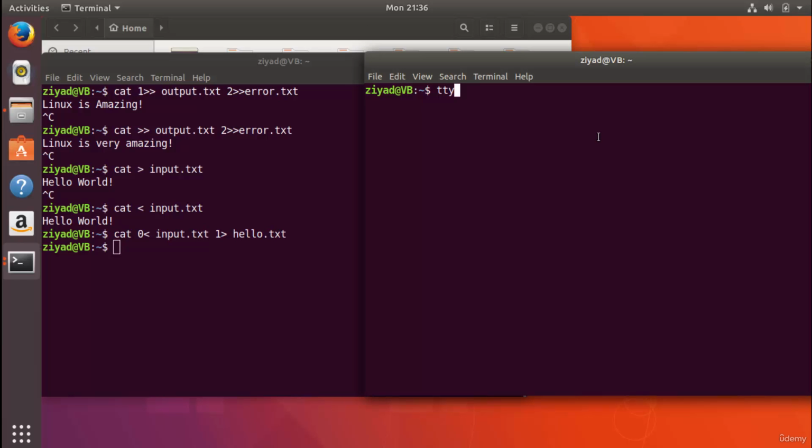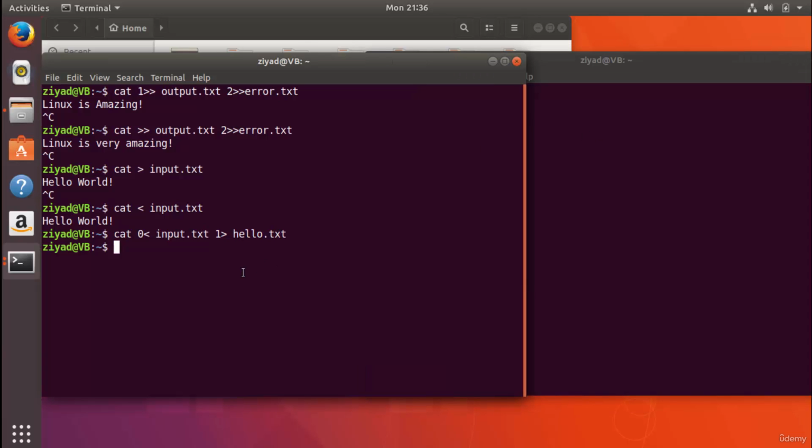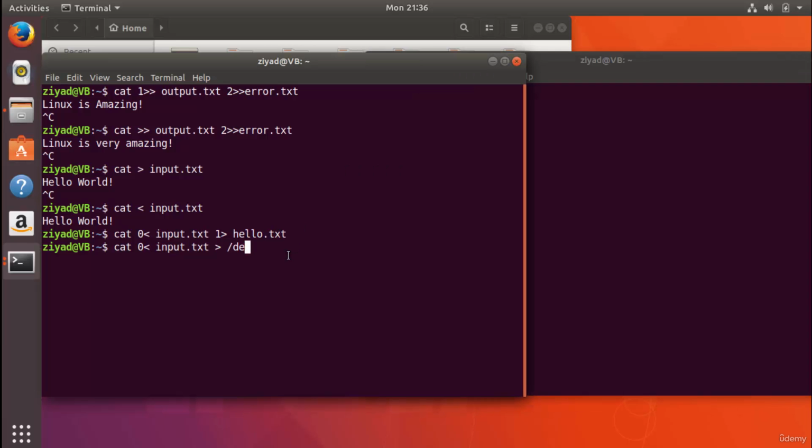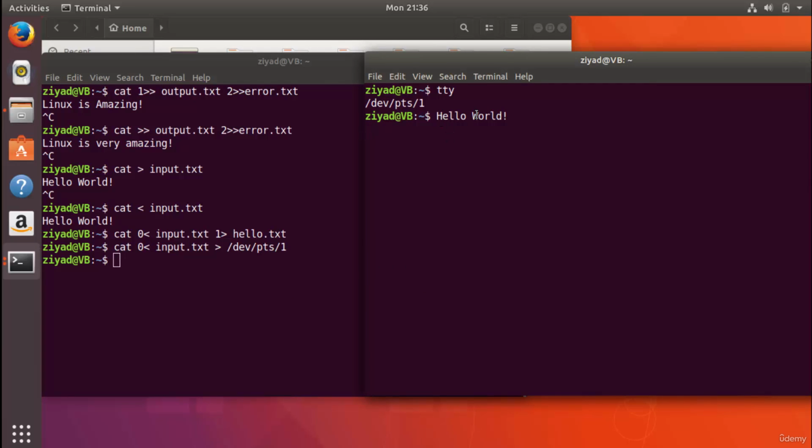tty command. Now, the tty command will actually tell us where this terminal is located, where on the file system it is. And we see it comes back with /dev/pts/1. Okay. Now, what I'm going to do is I'm going to redirect the content from input.txt, so just like this. And instead of writing it to a file, I'm going to write it to this location, /dev/pts/1. Okay, and when I press enter, oh my goodness, we can see that the data has been passed from one terminal to another.